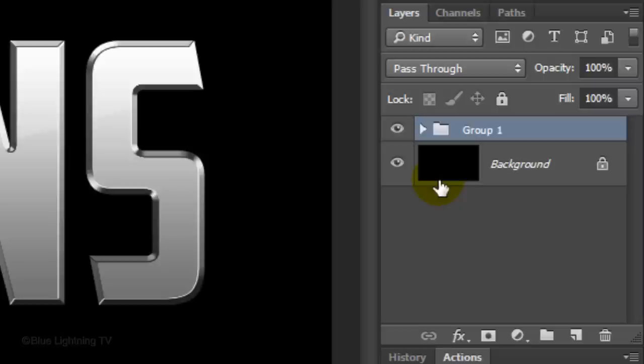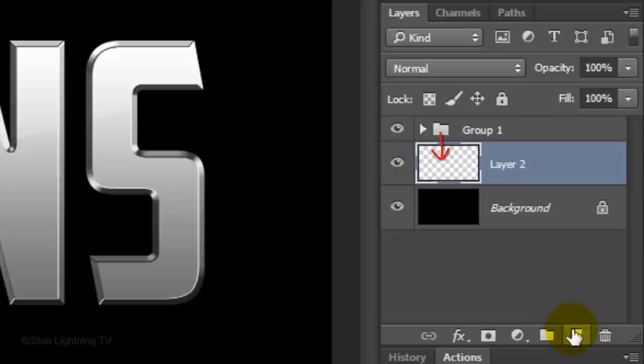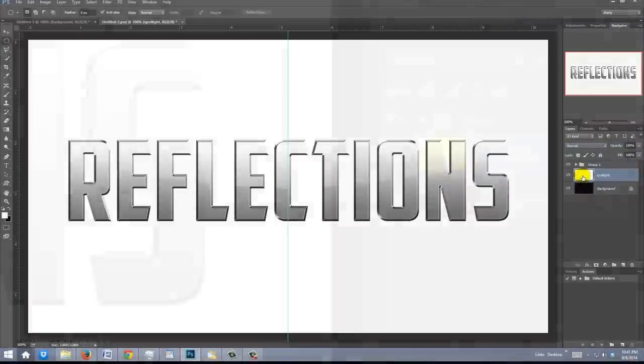We're going to make a new layer below the folder. Go to the New Layer icon and Ctrl-click or Command-click on it to make a new layer below the active layer. Let's name it Spotlight. We'll fill the empty layer with white, which is the foreground color, by pressing Alt or Option plus Delete.